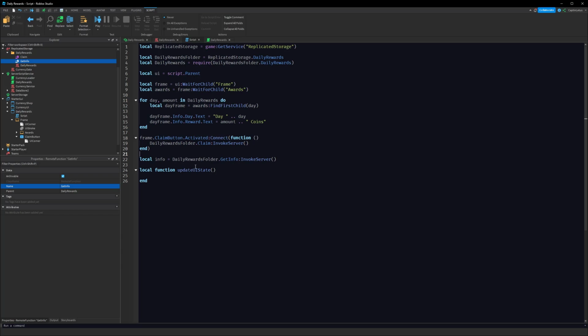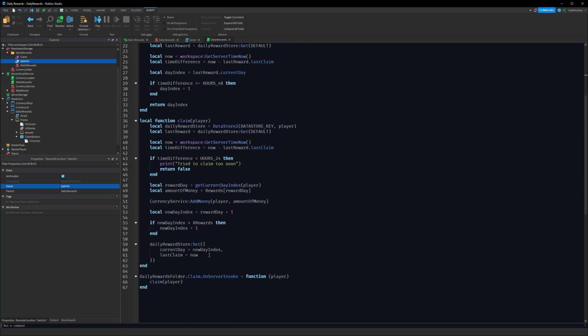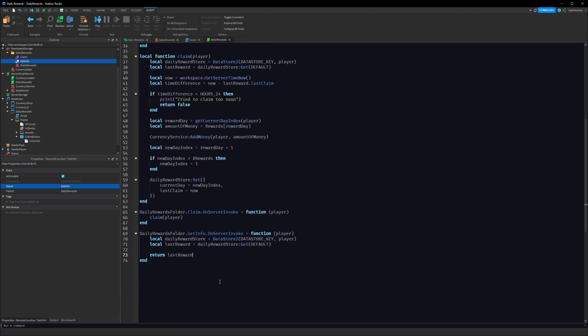And let's connect this up on our server as well. So down here, daily rewards folder dot get info on server invoke equals function. We get the player. And here, let's just copy this. We can return the last reward. And so now when we invoke the get info event, get invoke function, the client can now access the current day and the last claim time.